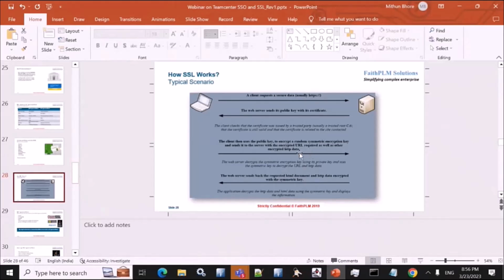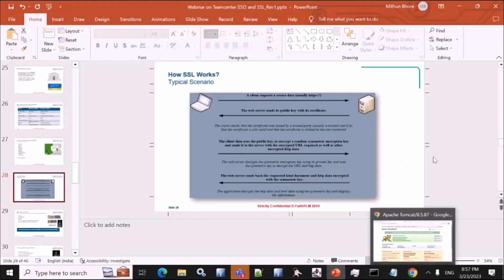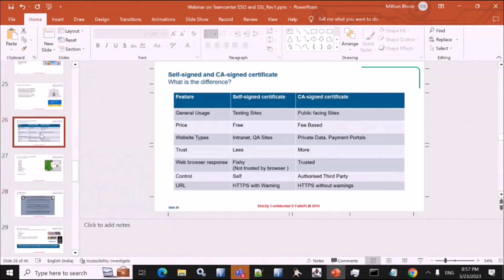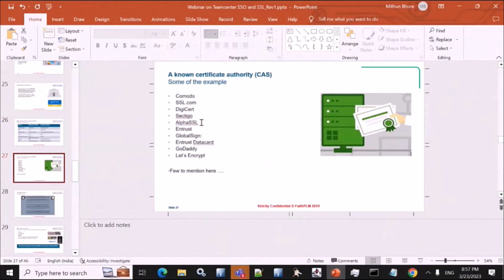If you have certified certificates, then you don't need to perform this activity. Those are already available in your system, because the browsers work tightly with third-party authorities, like the ones I have mentioned over here, DigiCert or SSL.com. These take care of the public certificate and their organization details.